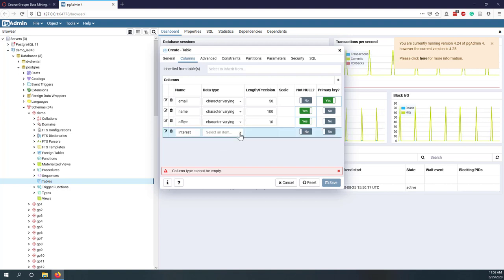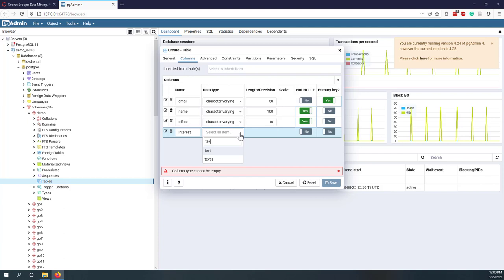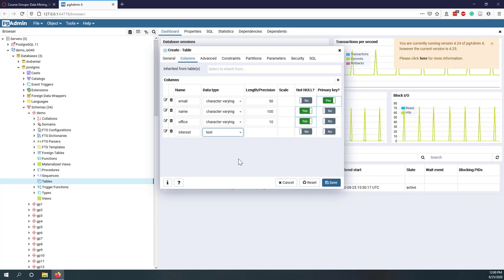Okay. For the research interest, some professors have a very, very long paragraph talking about their research, and some professors have just one or two, a few sentences. So it's hard to guess how long the characters will be. So in this case, I'm going to use a text, a special data type that allows you to put a relatively longer paragraph. So that is text.